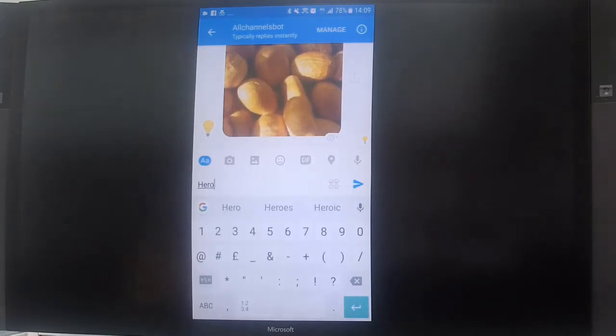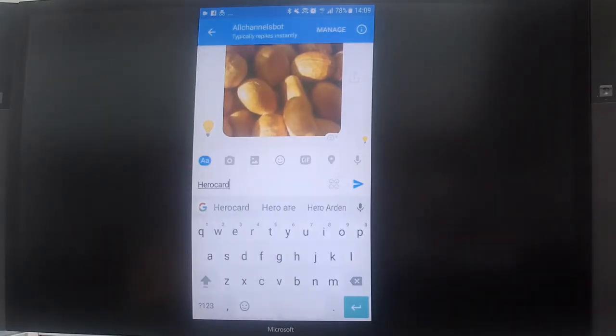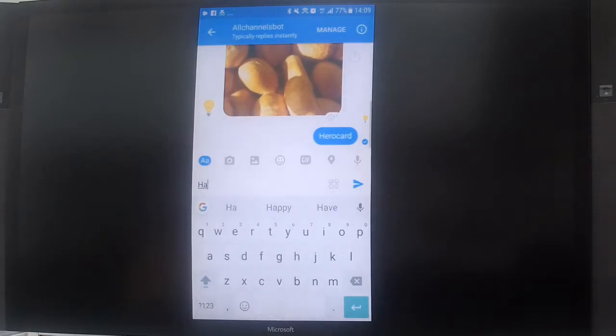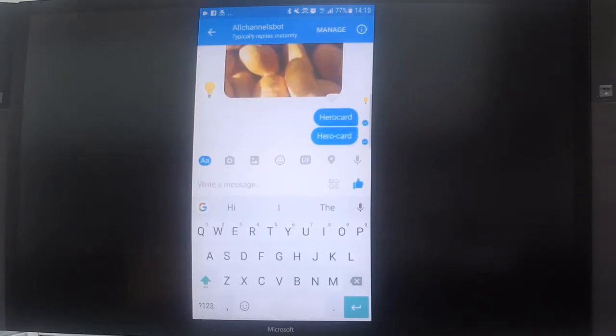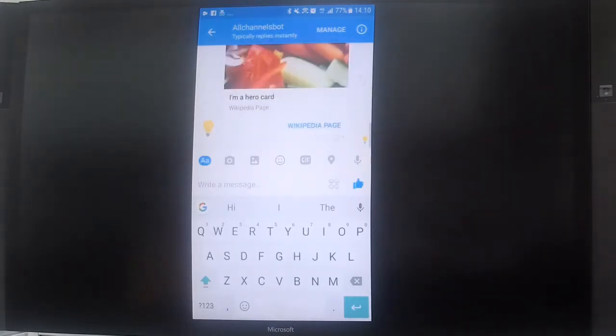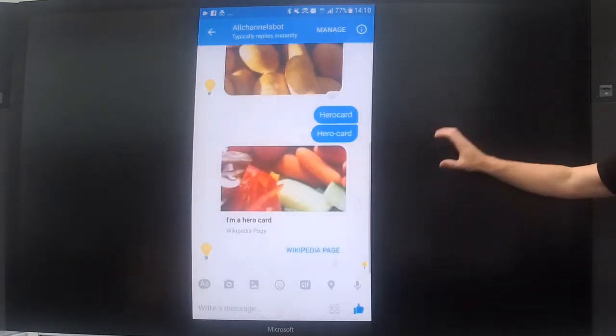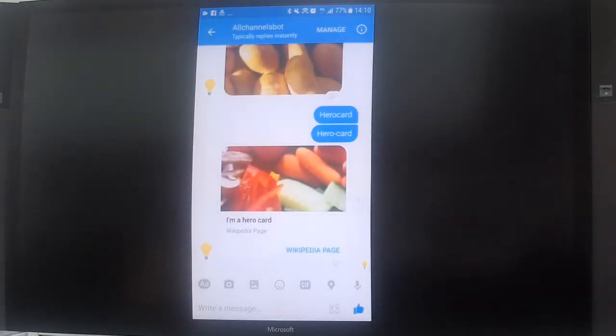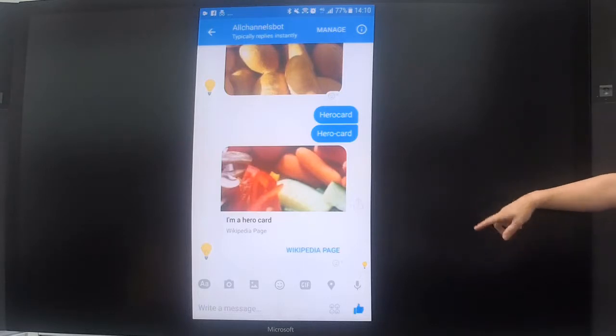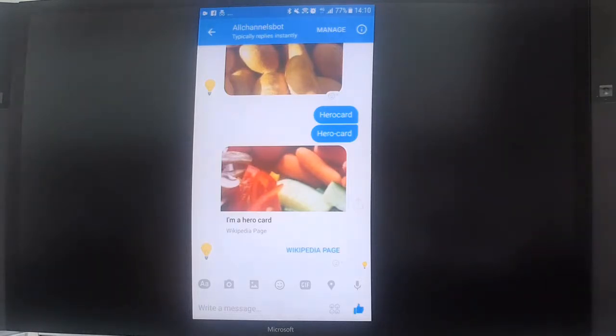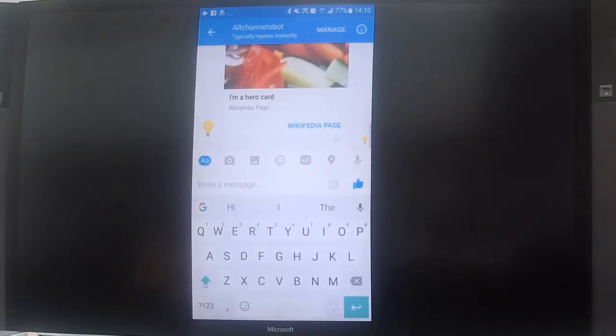I can then do something like hero card. Oops, if I type it right. And this will give me a slightly more complicated card with some kind of structure. We've got an image and we've got a title, subtitle, and then a link to, in this case, Wikipedia. But obviously, you can use your own web applications there.